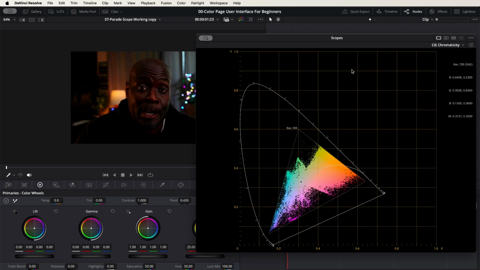Okay, guys, so here we are. We've got the CIE Chromaticity Scope here, and basically, in a nutshell, the CIE Scope is a scope that allows you to see the range of colors that you have available to you within the color space that you're editing in. All right, so now I'm gonna tell you kind of how this deal goes.